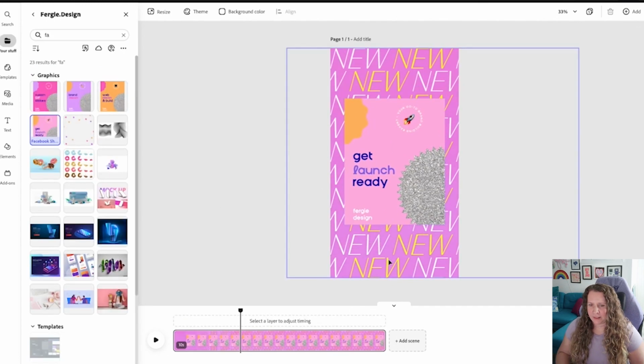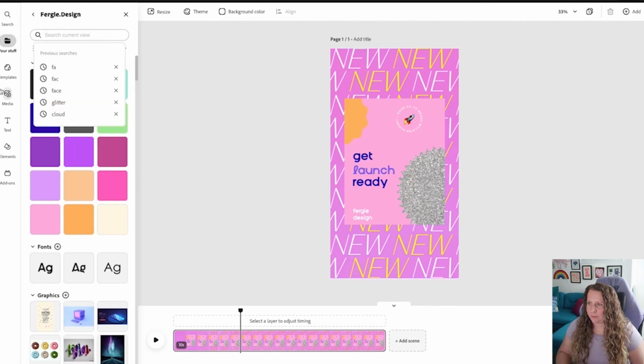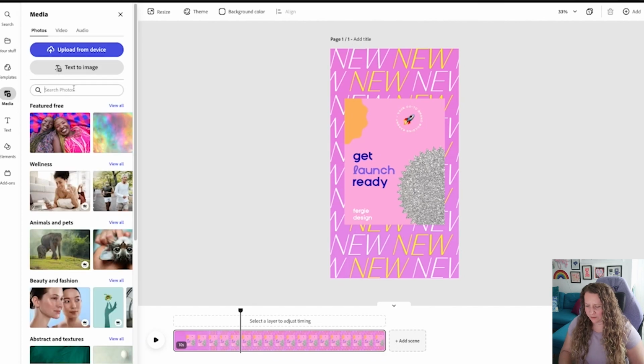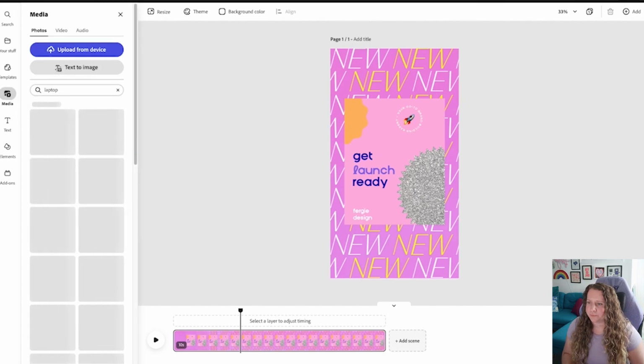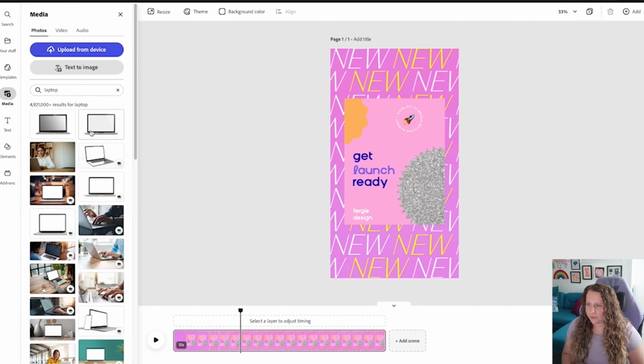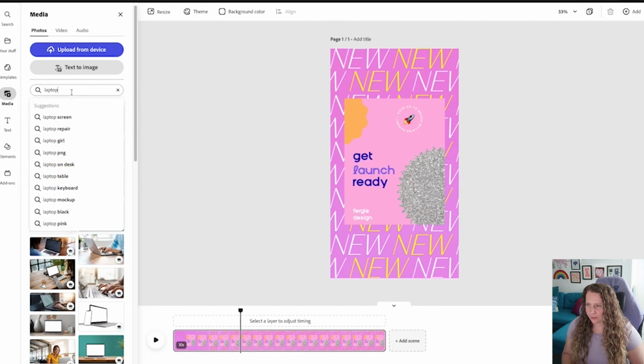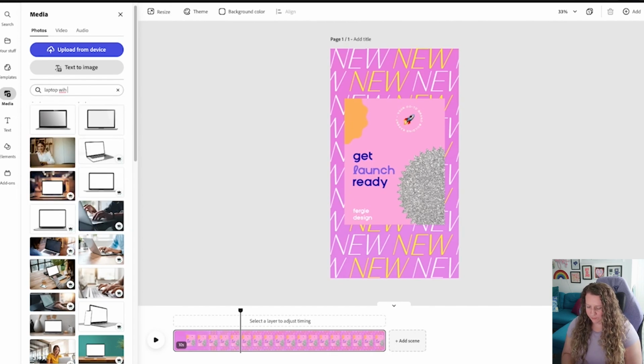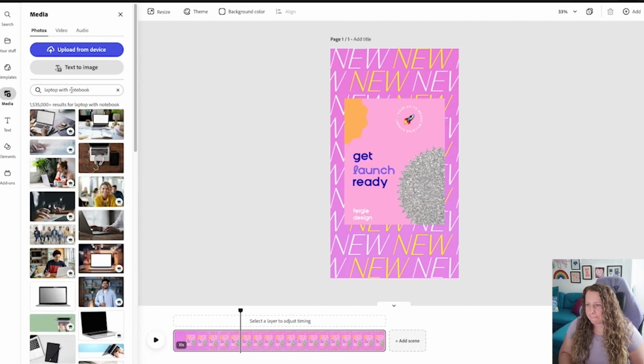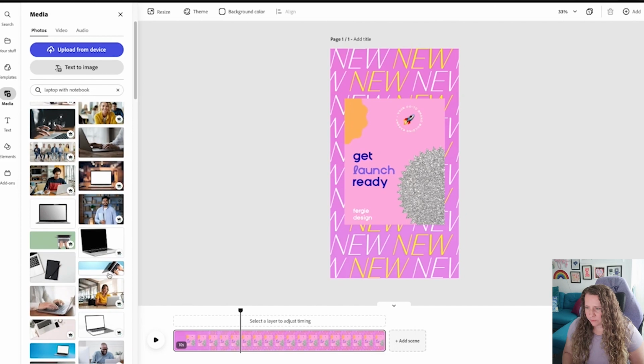I feel like I'd like to add a picture of a laptop, but I know I don't have one of those in my library. So I'm going to go to media and find one. This is pretty good. But let's say I wanted a laptop with a notebook, with headphones, you know, with anything, whatever it might be. Maybe I quite like this one with the hands.